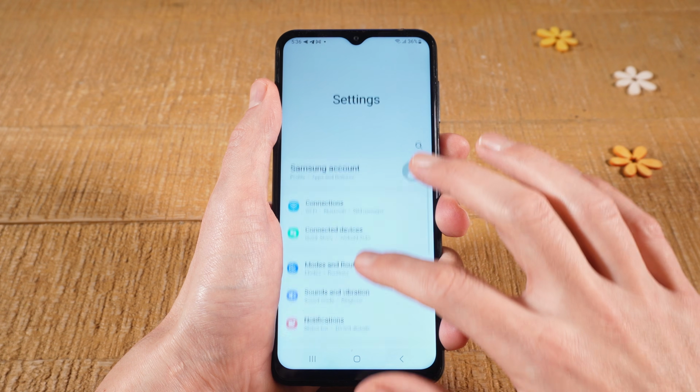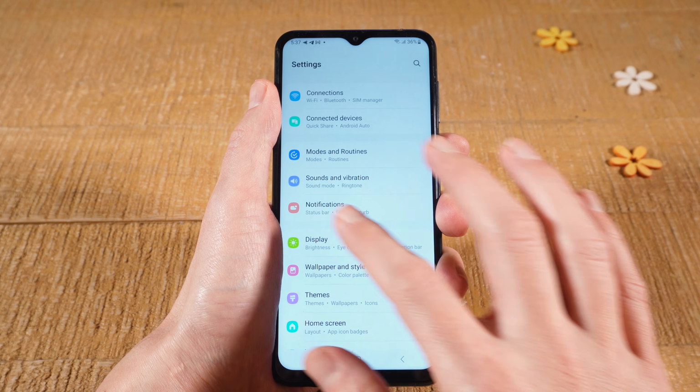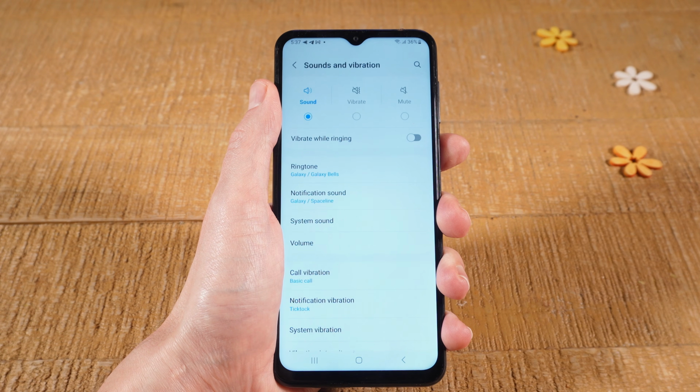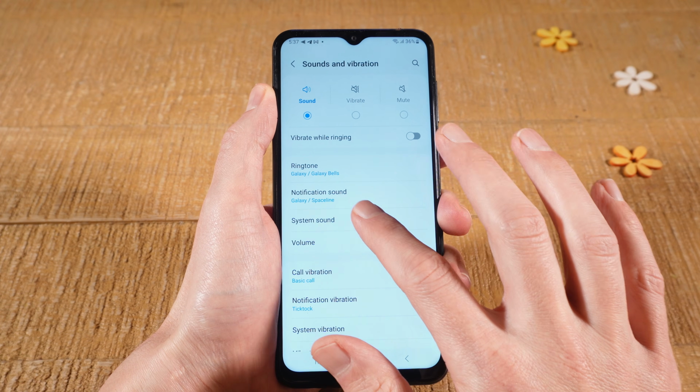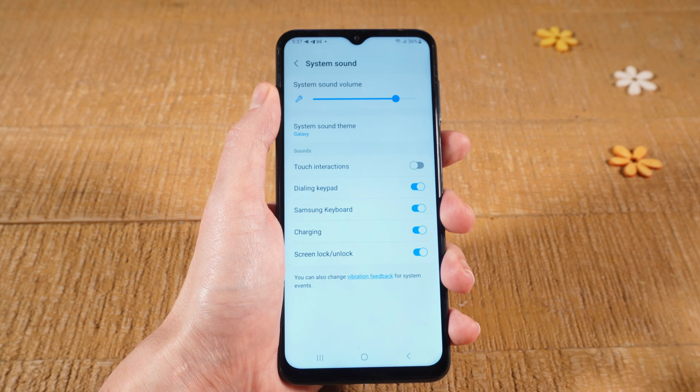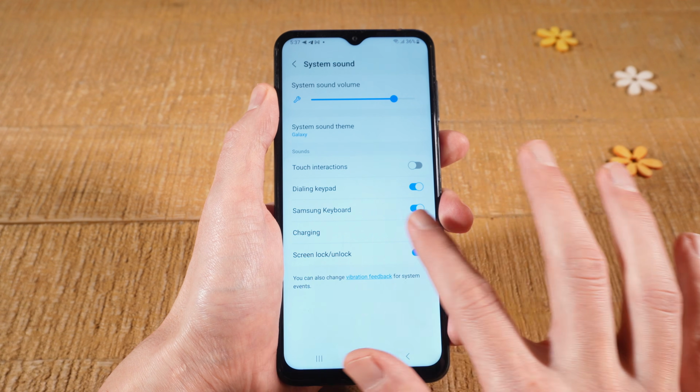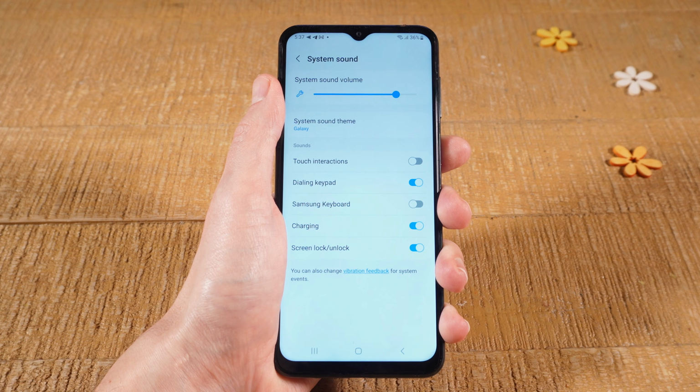Then scroll down, and then tap on Sounds and Vibration. Next, tap on System Sound, and finally toggle off the option Samsung Keyboard right here. This will disable the keyboard sounds of your Samsung keyboard.